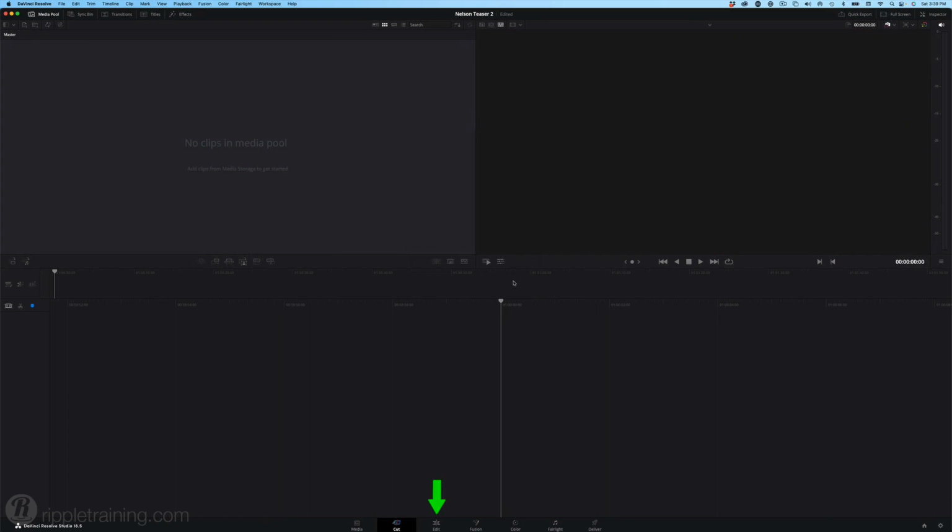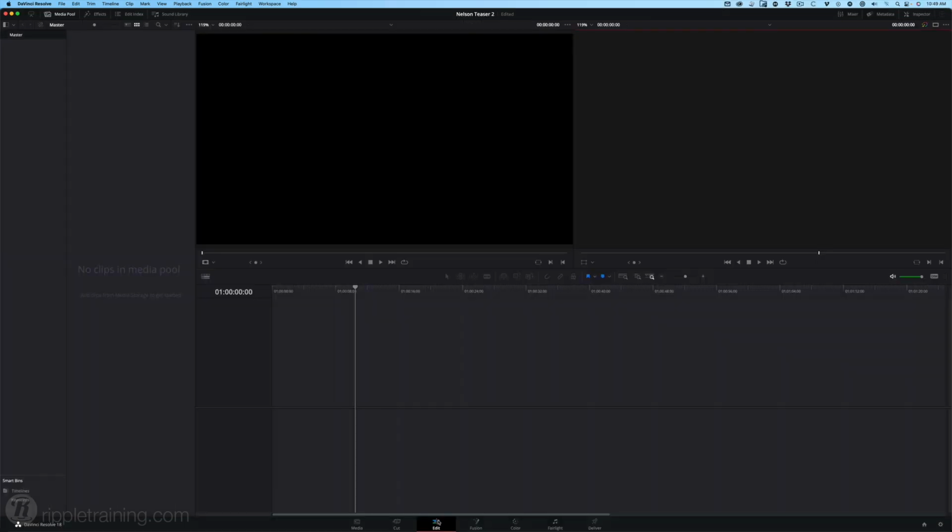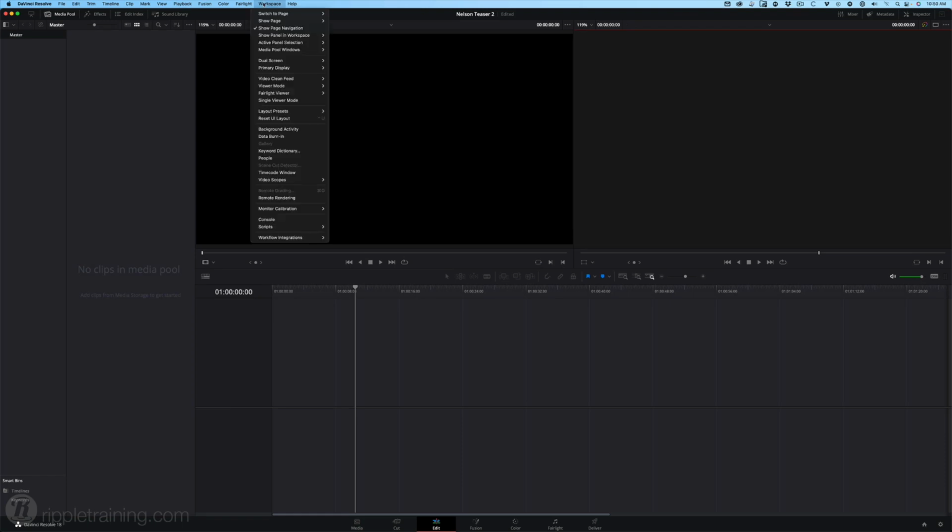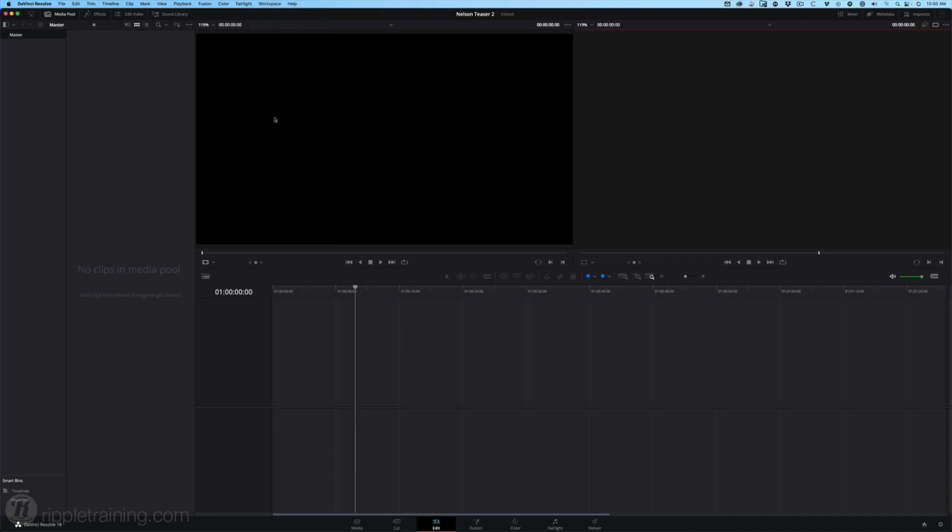Open the Edit page by clicking the icon. Before we go any further, it's always a good idea to reset the UI from the previous lesson. From the Workspace menu, choose Reset UI Layout. Resolve uses default values for settings such as frame rate and resolution whenever you create a new project. These values can be customized in the aptly named Project Settings window.